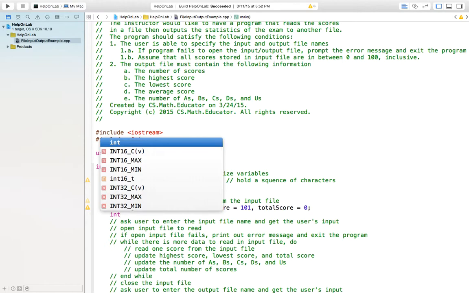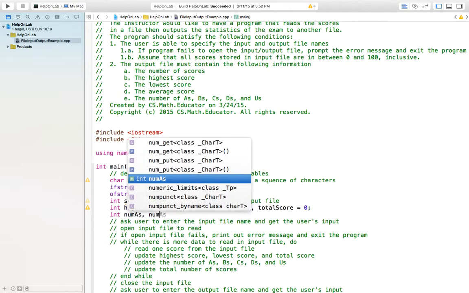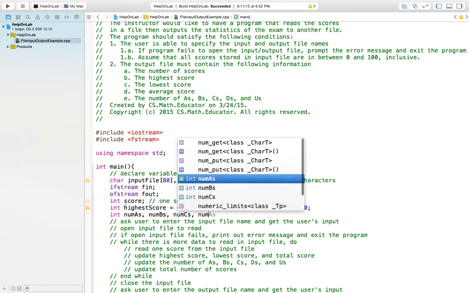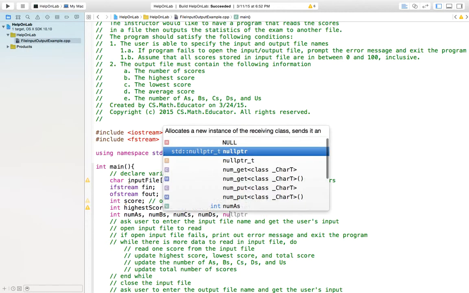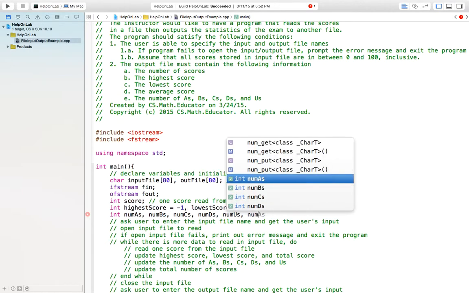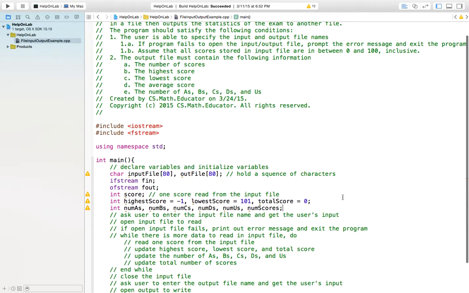Now we need to say integer number of A's, number of B's, number of C's, number of D's, and number of U's. Then we will have number of scores, total number of scores. Okay, we did those. There may be other variables we need to use, but we can add them as the project goes.